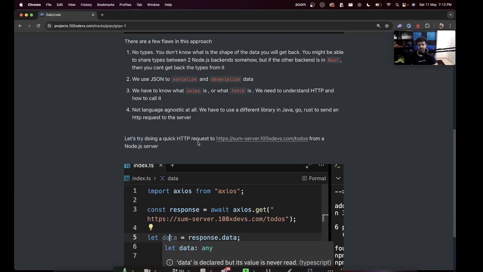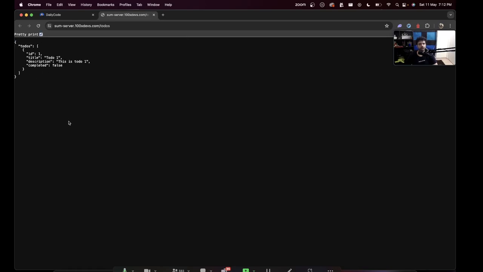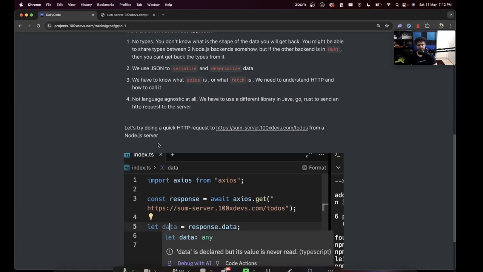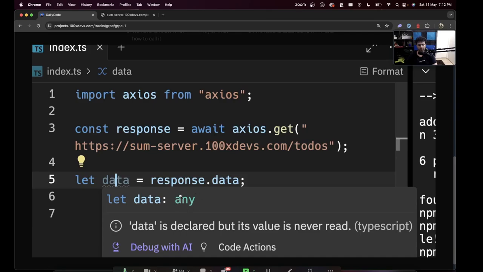Let's try to do a quick HTTP request to this. So this is our classic sum server, sumserver.100xapps.com/todos. It returns you a list of random to-dos from the backend. If I try to hit this in a Node.js process by doing const response equal to await axios.get, the data that I get back, as you can see, the inferred type over here is any. The front end does not know what the type is.